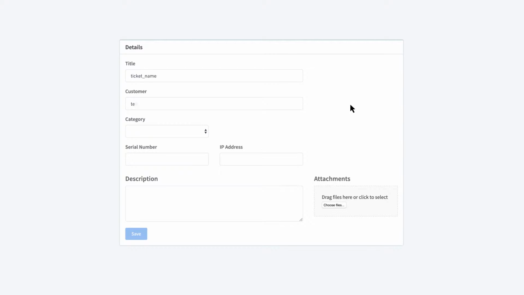Fill in the fields and write a description of the problem you wish to submit, trying to be as detailed as possible. If you have any deliverable to send to better clarify your request, click on the button Choose Files. When your request is detailed enough, click on Save to create the ticket.